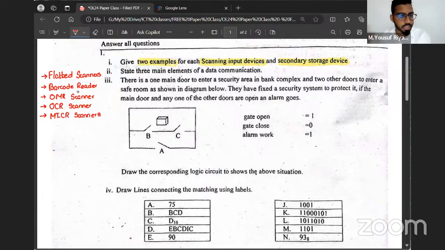Apart from this, have I missed any type of scanner? OCR, OMR, MICR, barcode reader, flatbed scanner. Am I missing any other type of scanner? No, a plotter is not a scanner. A plotter is a printer. A CAT scan is not used to scan paper, that is used to scan humans. You can take an ATM machine also as a scanner. ATM machines also have a scanning part.